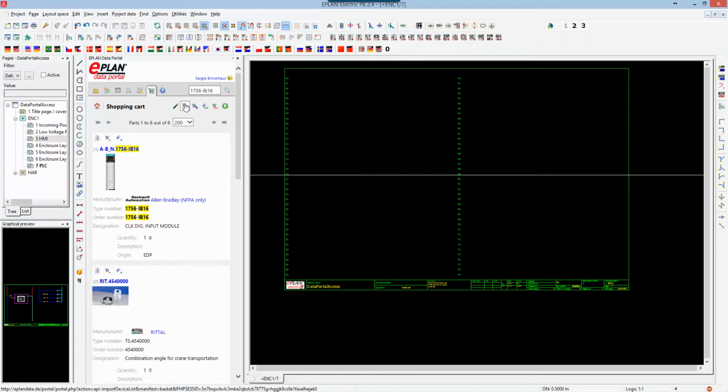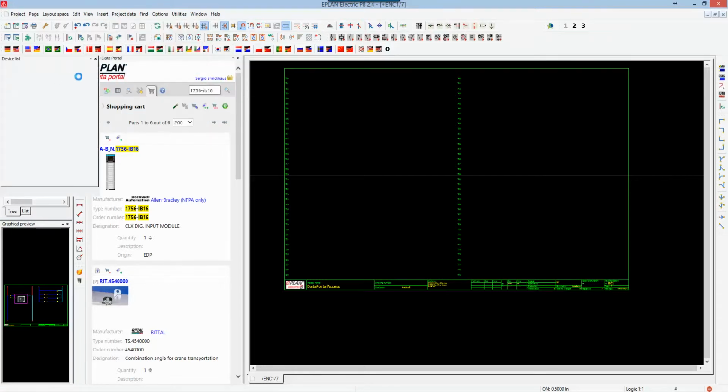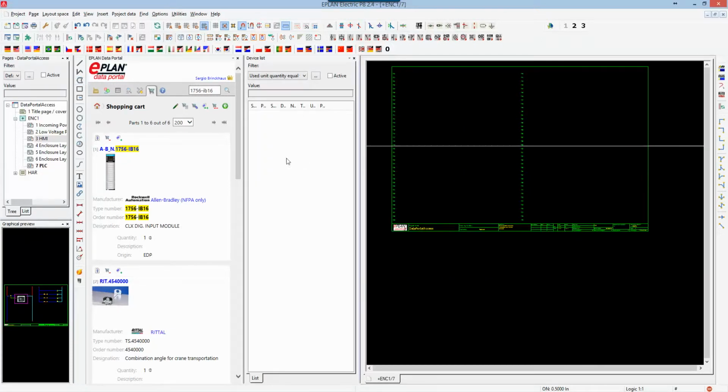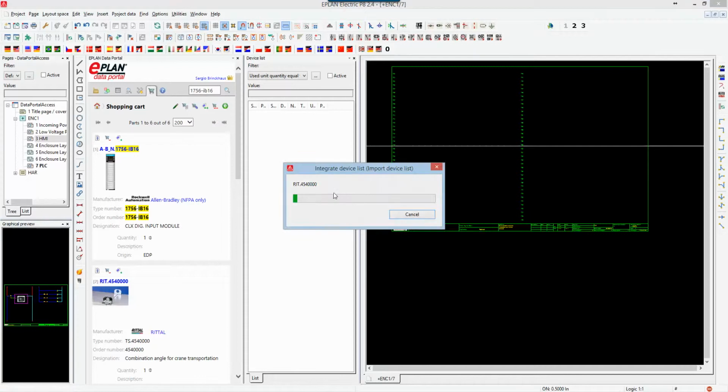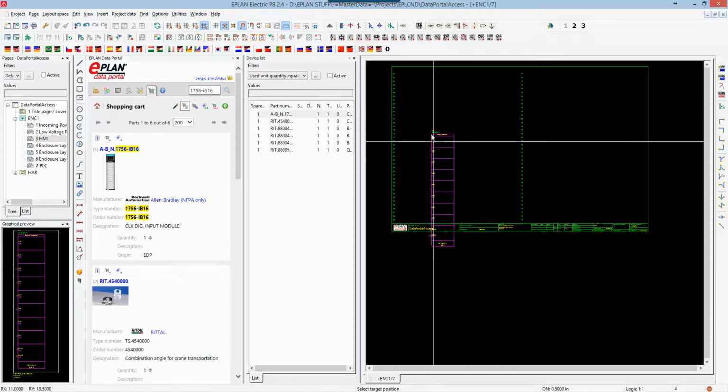Using this function here, import device list, is very interesting, because if you go under project data, parts and device, you have here the device list. It's empty right now, and I can go from here and import to the device list. It will import all those parts into my list here, and in my device list I have the quantity of the elements that I want and the description of the device, and from here I can grab it, and drag and drop it out.